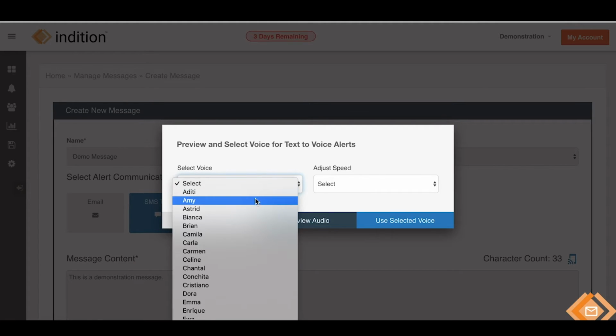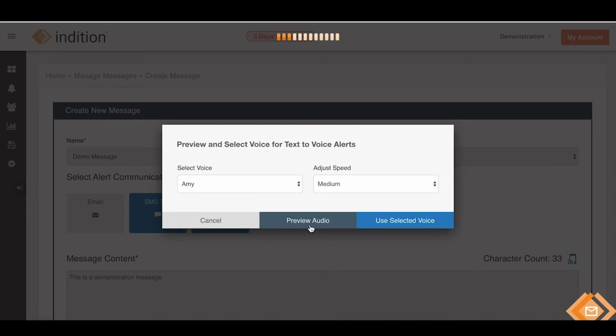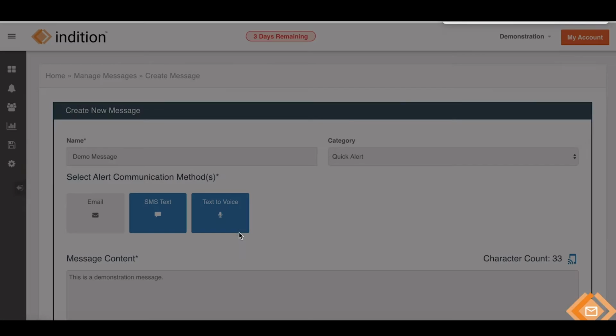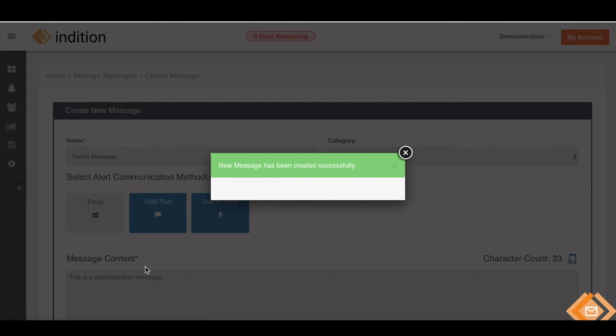So if I said Amy and medium, preview, you're going to see that we have this demonstration and it's going to read out that message you have there. And if you make any changes here, we do have some default settings, but you can hit use selected voice. I'll hit cancel. And now I created a message.